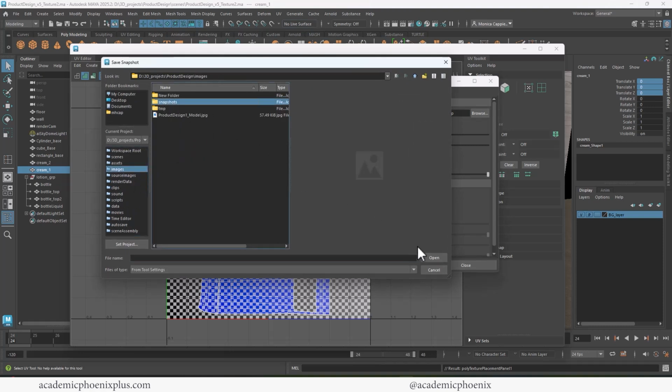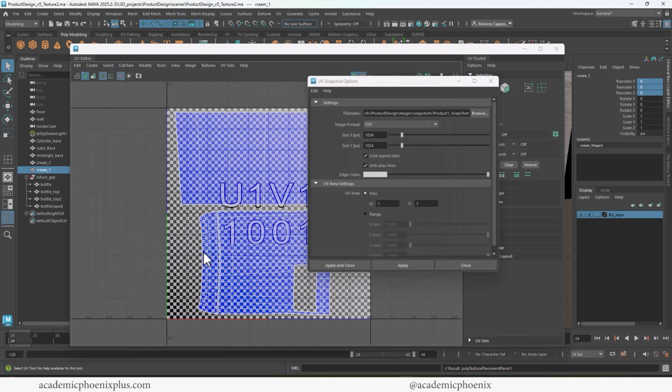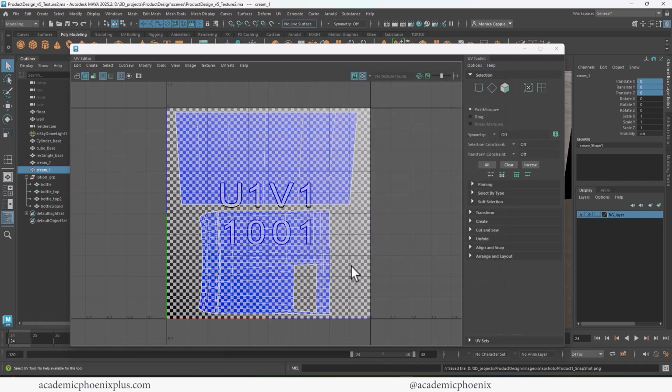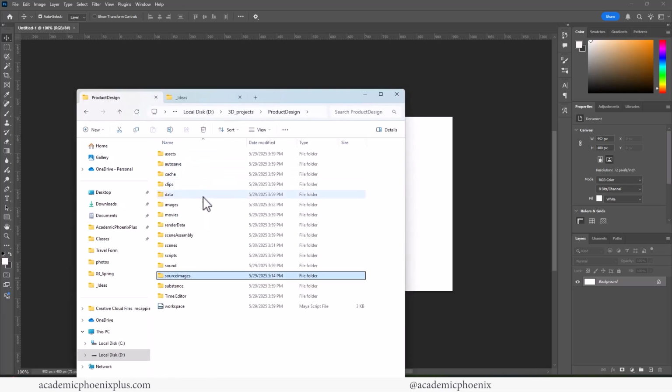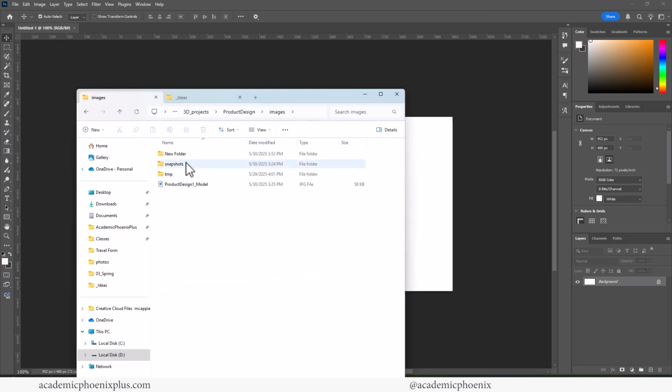Let's go to snapshot. We're going to go ahead and type it in. This is going to be our product 1 snapshot. And then the scale is fine. 1024 is good. And I like to choose PNGs for the image format. Everything else looks good, and apply and close. Next, we're going to jump into Photoshop. So let's go to File, Open. Or you guys can just find the UV snap and drag it in.